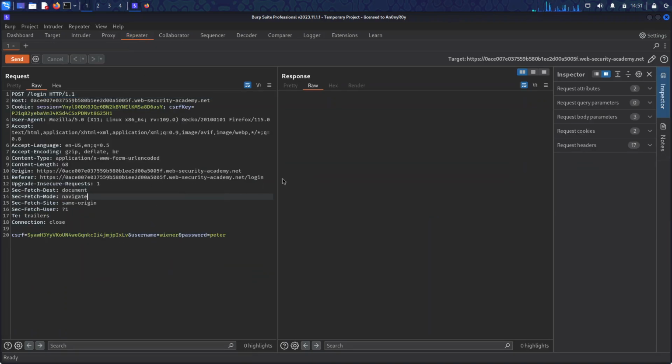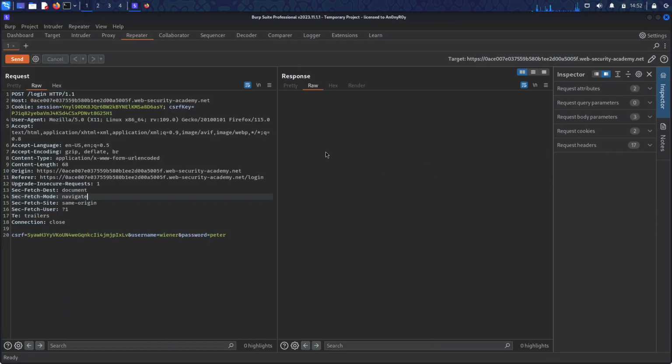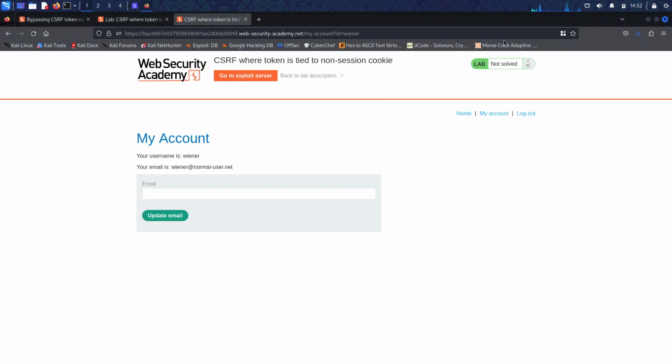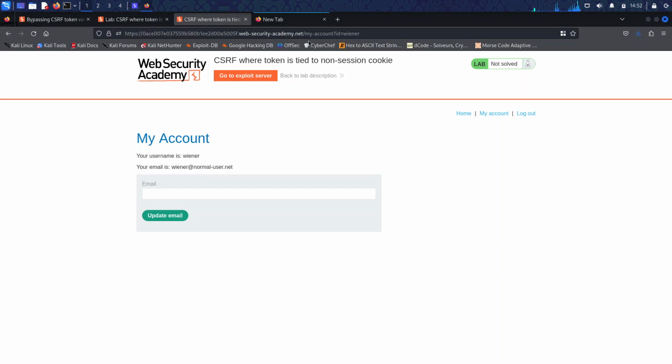Now, what we can do is try to verify whether the CSRF cookie or the CSRF token is attached to the session or not. For that, we can log in to the given account in a private window. Let's try that and use this token and our cookie in that request. I'll open a new container. It works similar to a private window itself, and I'll log in to it.